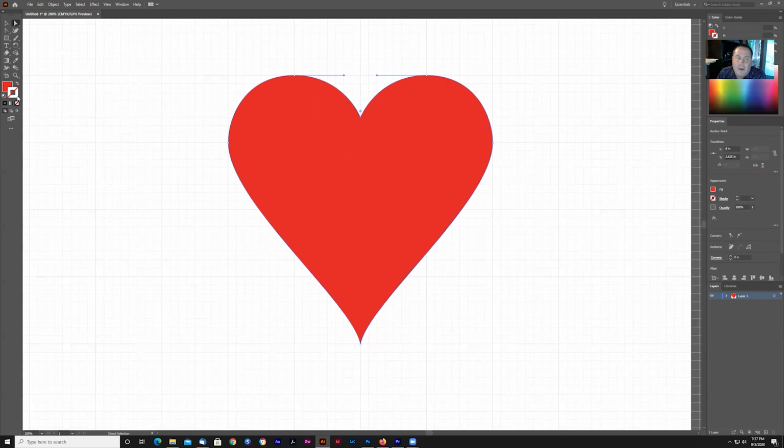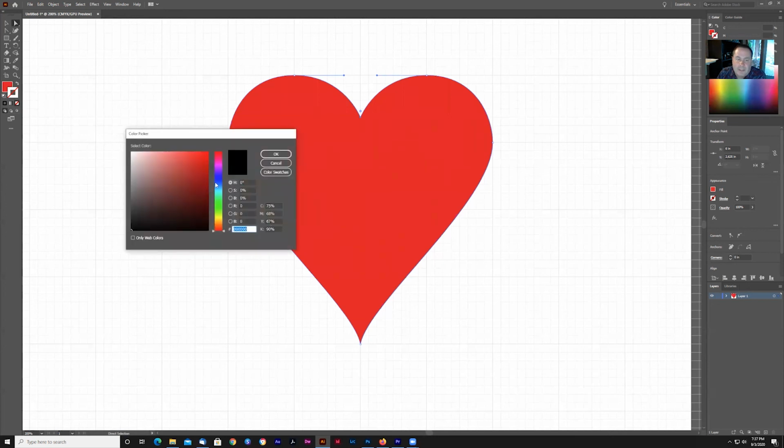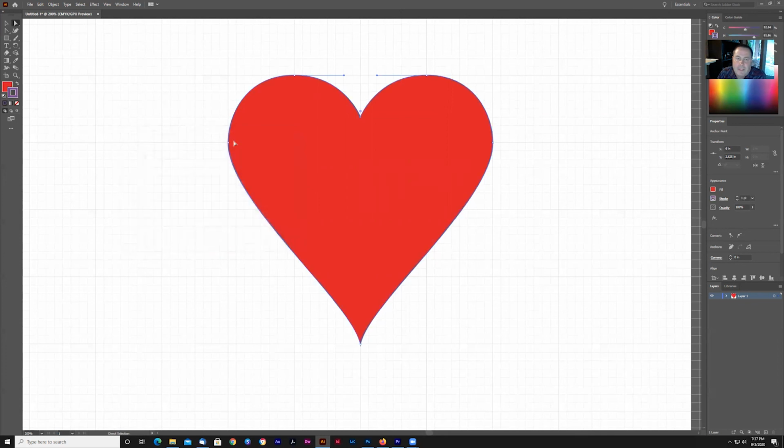You can click that and it will take the stroke off of it. Okay. Otherwise, if you want to add a stroke to it, you can double click it and you can add in whatever stroke you want. Hit OK, and it adds it in. Okay. So that is a pen tool.